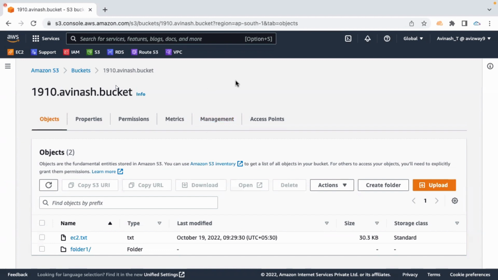Now, my requirement is I want to make this object publicly accessible. Yesterday, I shared the demo.txt. In a similar way, I want to share this object with everyone. It needs to be accessible by everyone across the globe. Whoever clicks on the link, the file should open. That is my requirement.